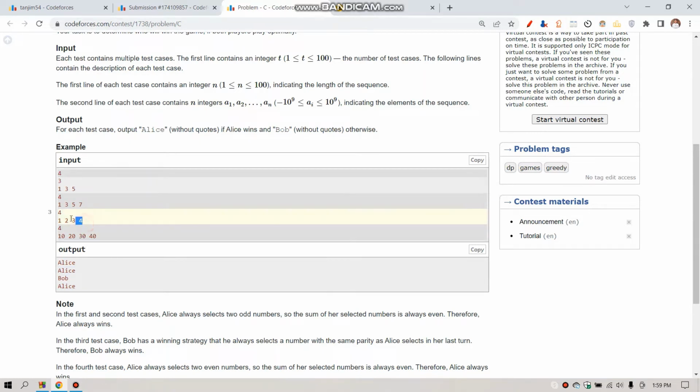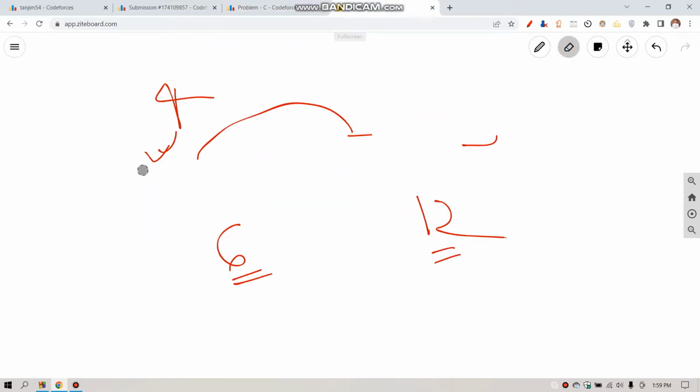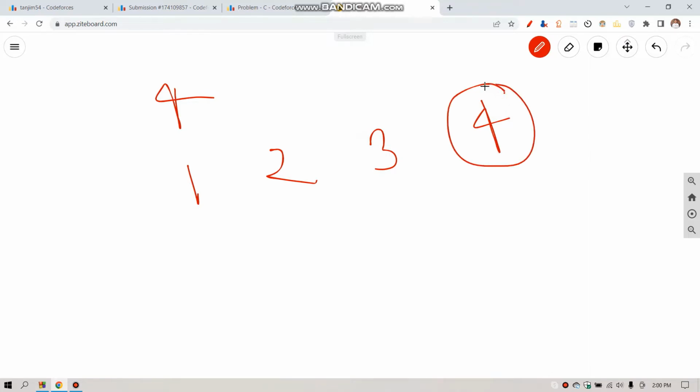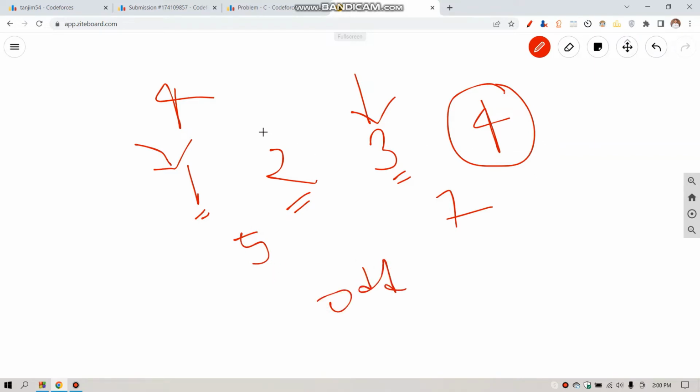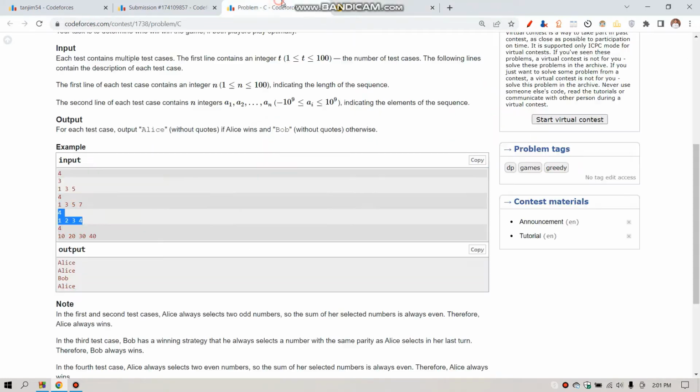Now let's see this test case: 4, 1, 2, 3, 4. If Alice chooses 4, then Bob will choose 2 here. Then when Alice's turn comes, the only elements left are 3 and 1. If Alice chooses 3, the sum becomes 7. If Alice chooses 1, the sum becomes 5. So in both cases, the sum is odd. So Alice can't win. Basically, Bob wins here. So this was the question.